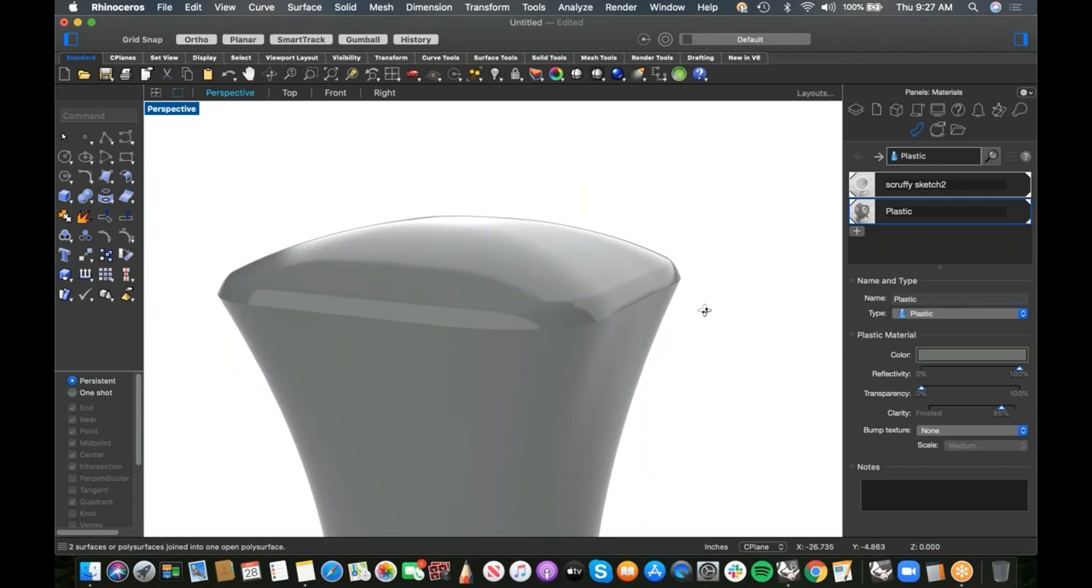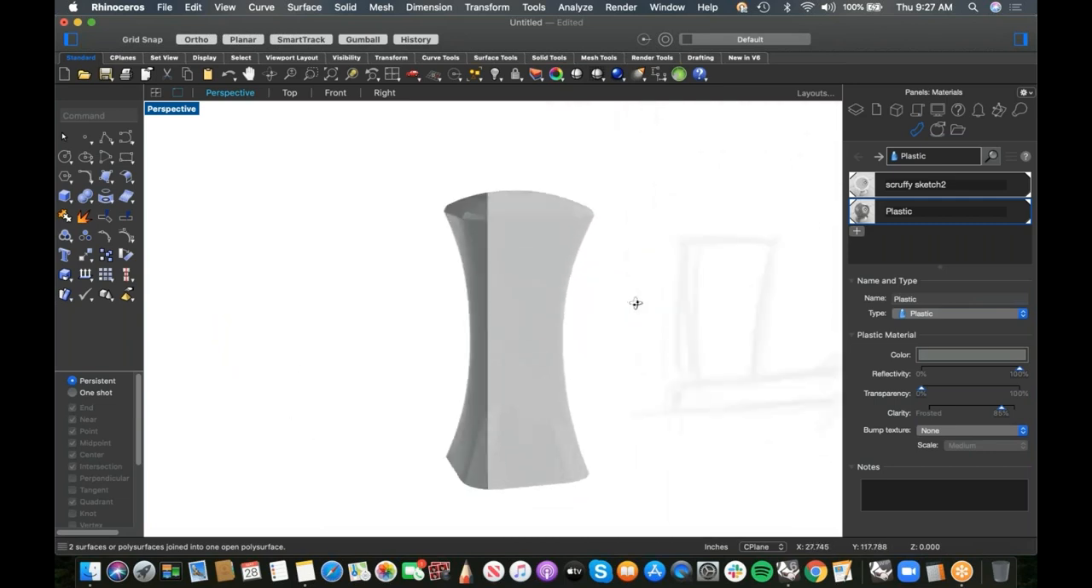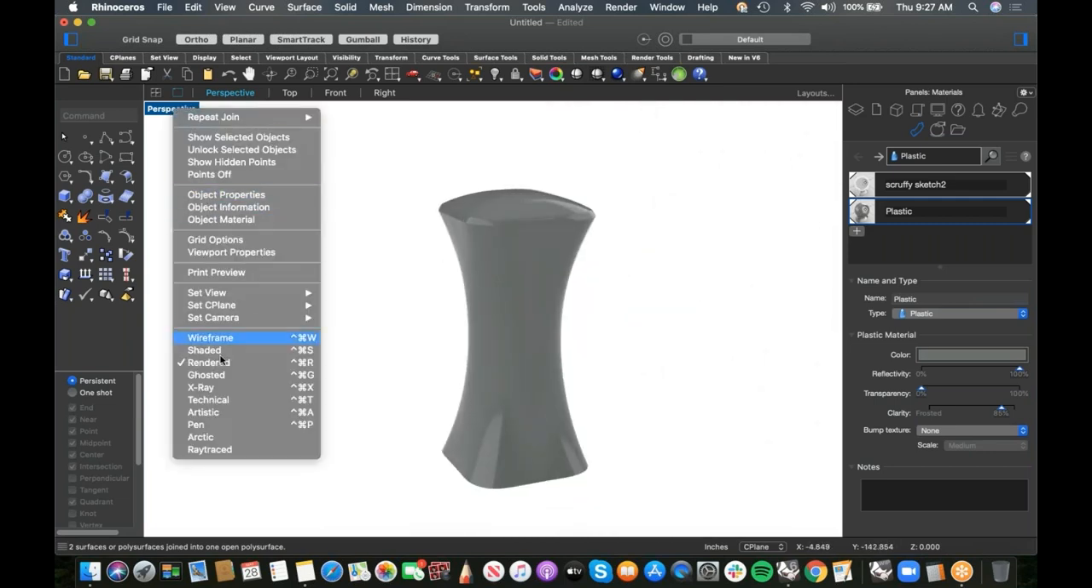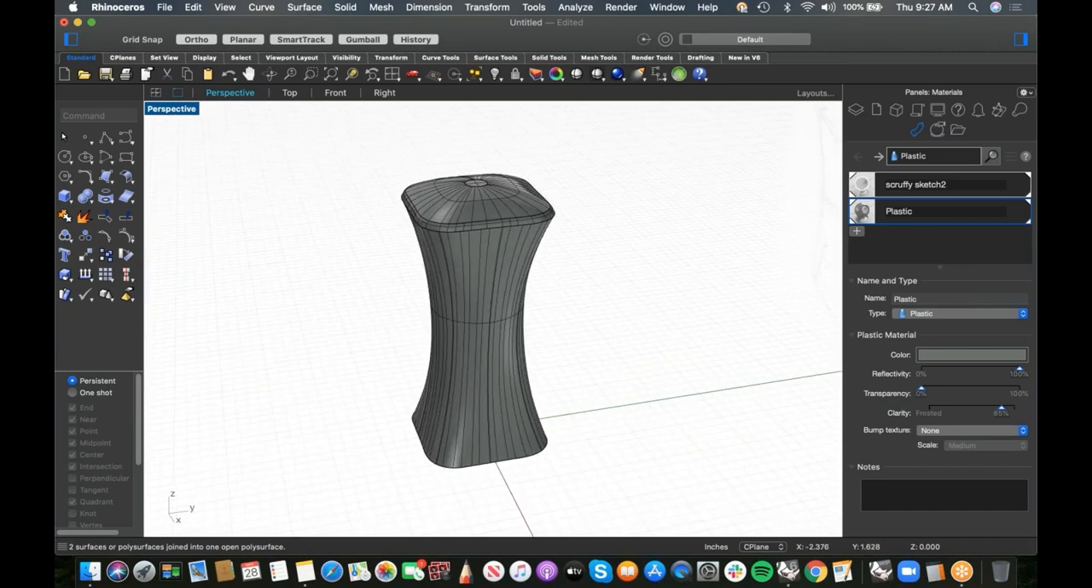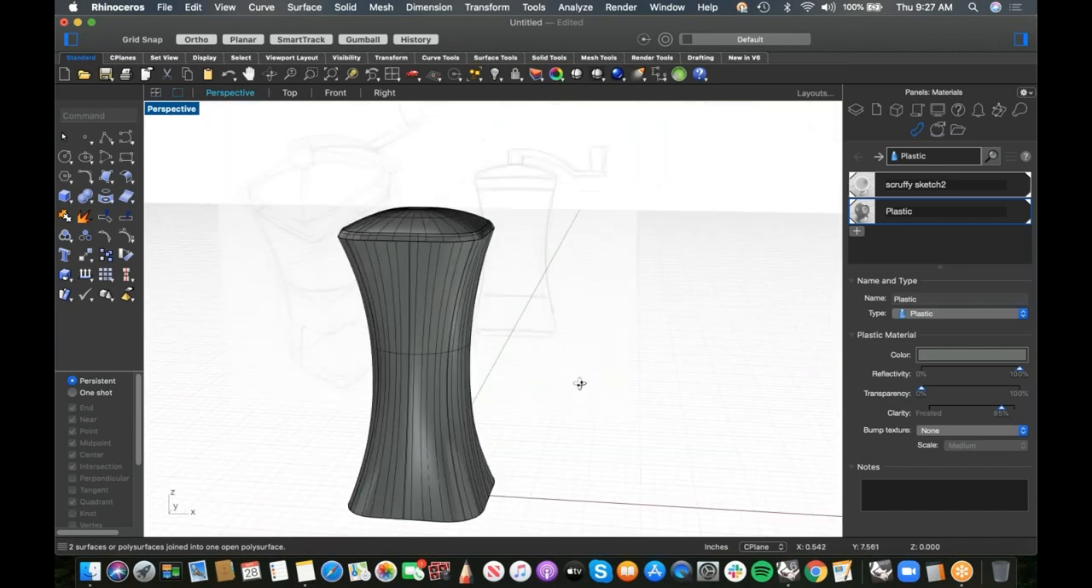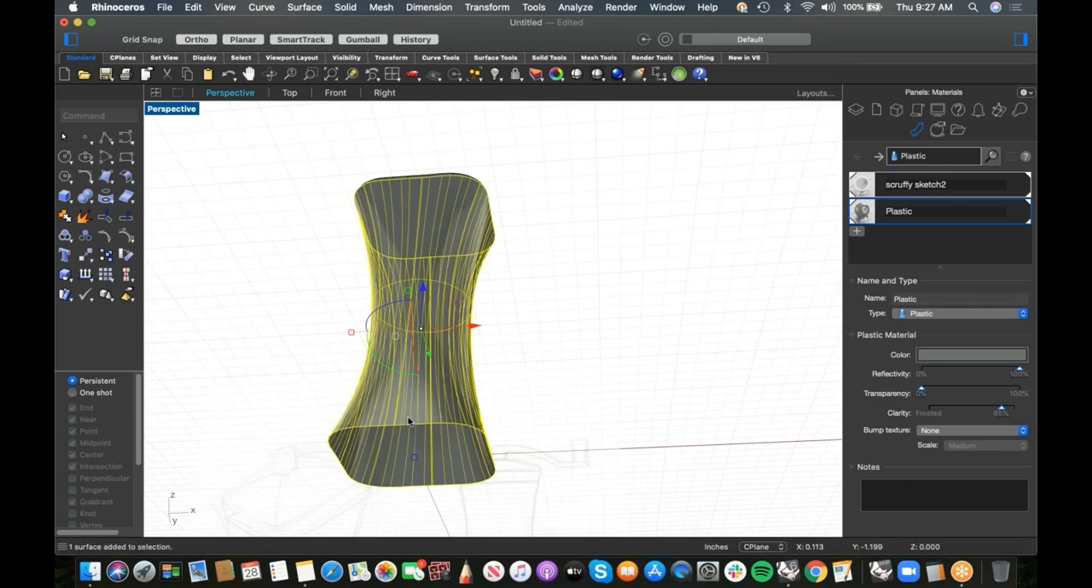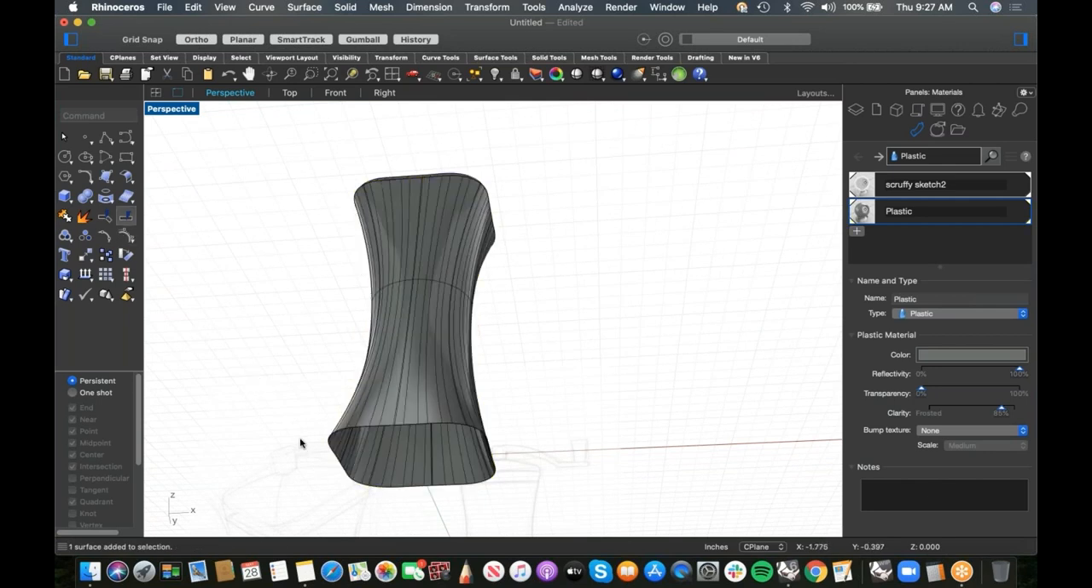And that gives us basically the finishing part of our shape. So I'm going to go back to shaded view because rendered view is kind of hard to work in, to see what's going on. And so now we've got the basis of our body. I'm going to just put a cap on the bottom of this thing.